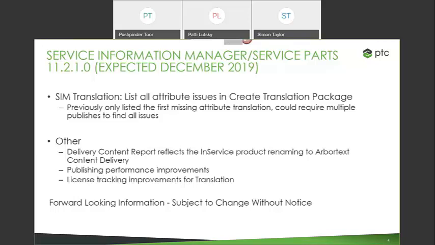Again, in-service changed its name, so the new name will be Arbortext Content Delivery. So we have a few places where we'll be reflecting that, particularly in the delivery content report. There have been a number of publishing performance improvements done. And then the license tracking. Previously, we weren't tracking all of the relevant actions, and now if you're monitoring your SIM system, you will be able to see a more complete view of the license usage. Of course, since it's due out in December, we have to say subject to change without notice.